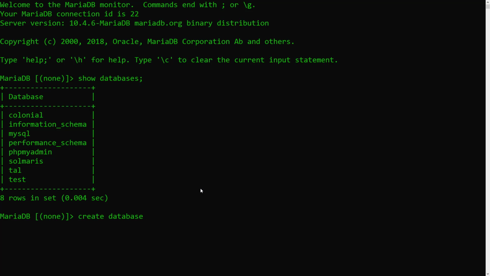Or if you're making the TAL database, or you're making the Solmaris database, whatever you're calling it, right? So I'm just going to type one of these that are already listed here. You'll get an error if you try to type one that already exists. So if I do that, you get an error: can't create it because it already exists.